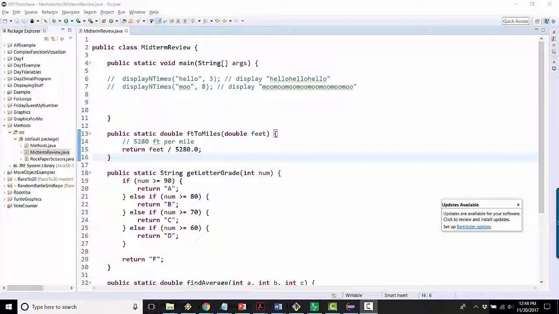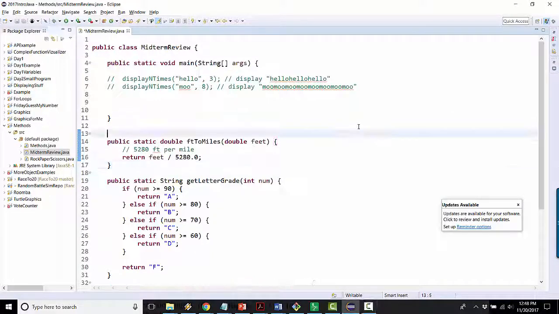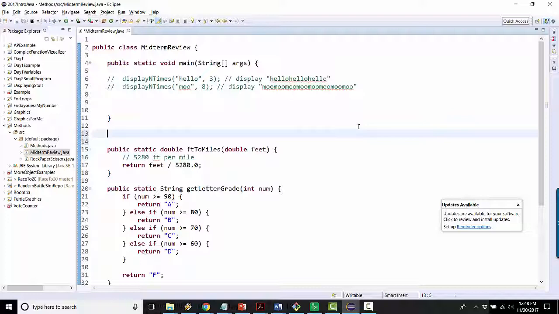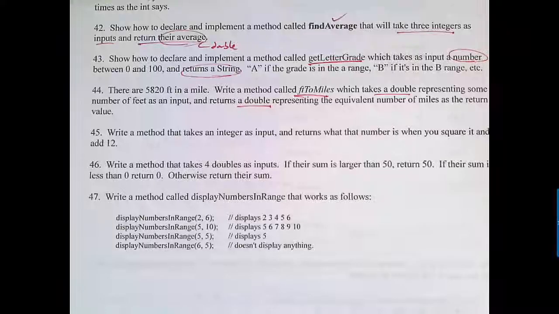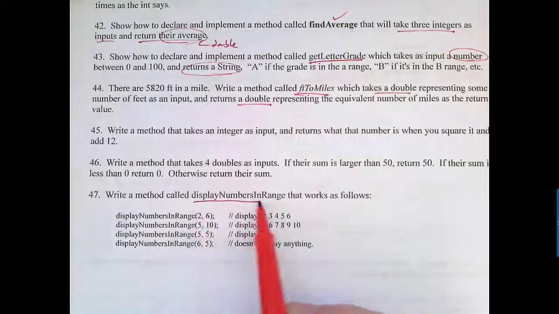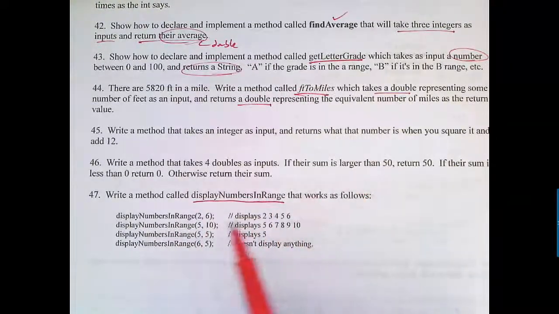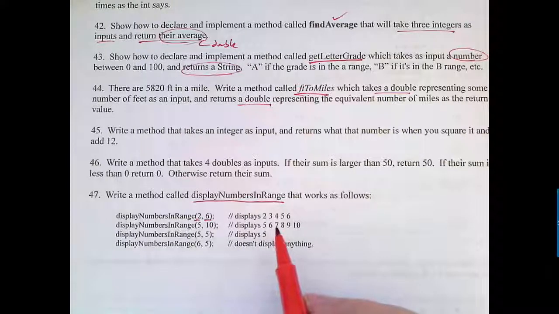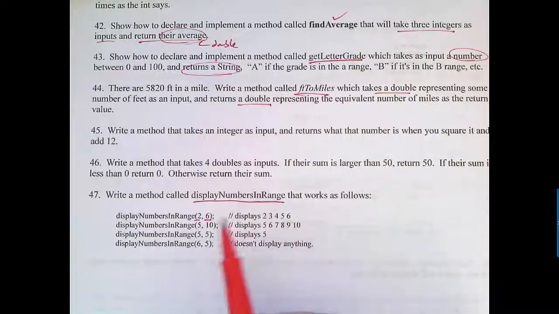All right, I'll let you write 45 and 46, and instead I'll jump straight to 47. So 47, well, let's look at it. 47 says write a method called display numbers in a range that works as follows. So it looks like it takes two integers as input, and then it's just going to display things, so that's going to be a void output. In other words, no output. And it's going to display all the integers starting from the first input up to the second input.